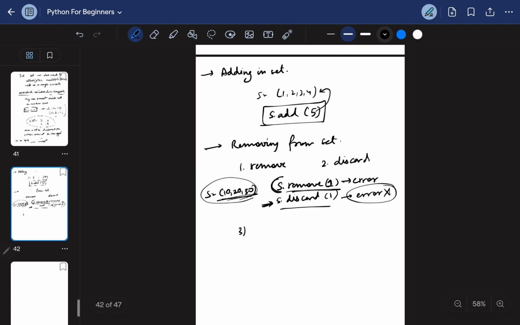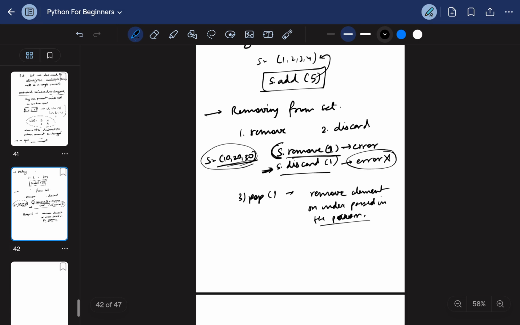Then next we have pop. As suggested in the list part as well, pop will remove the element at the index passed in the parameter. But this one doesn't make sense in the set because, as I said, the set is unordered and unindexed. So it will be removing elements randomly from the set, which is not cool. Anyways, the syntax for this will be s.pop.